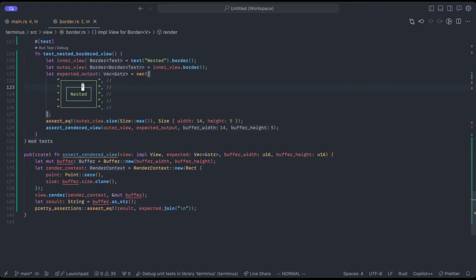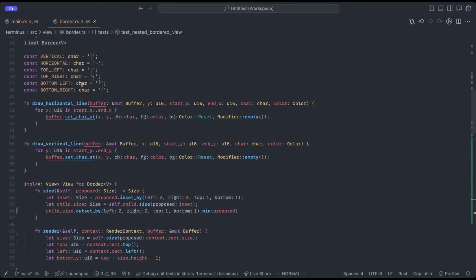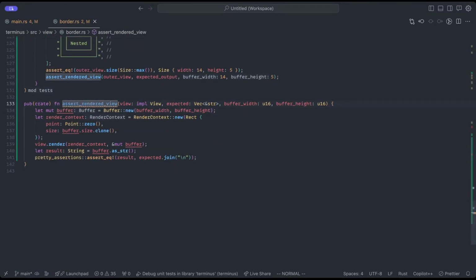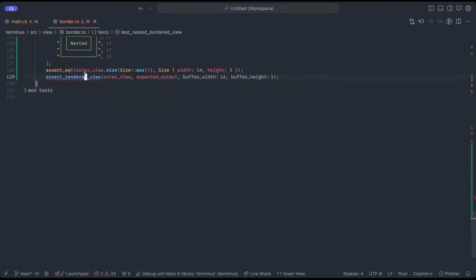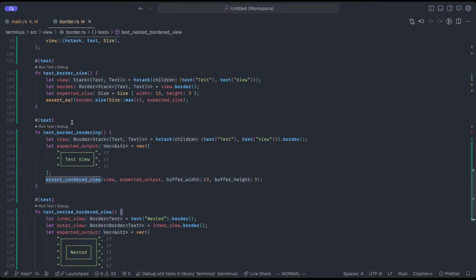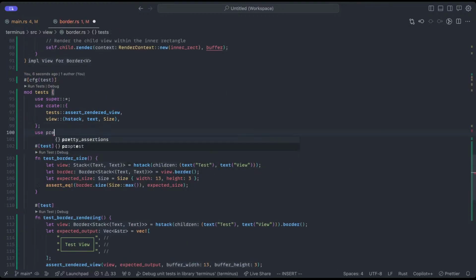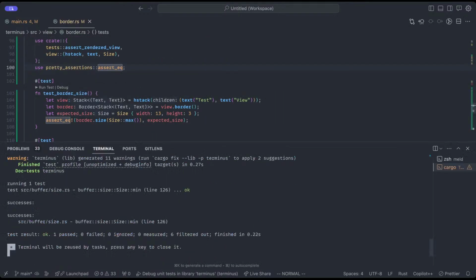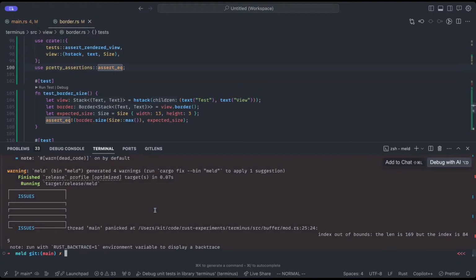What next? I should probably abstract this somehow. I did actually already. Can I import it from tests? I can. Yay. All right, cool. And then use pretty assertions. I want that always. Probably make some test utilities. Let me run all the tests that I've written so far. What the? Go away.